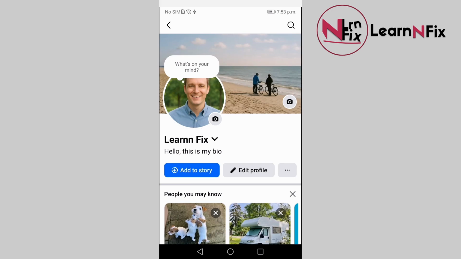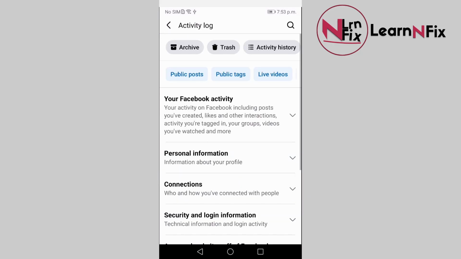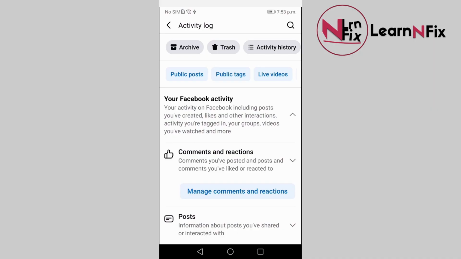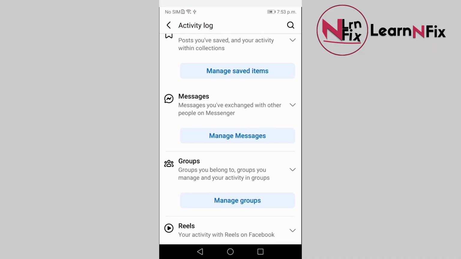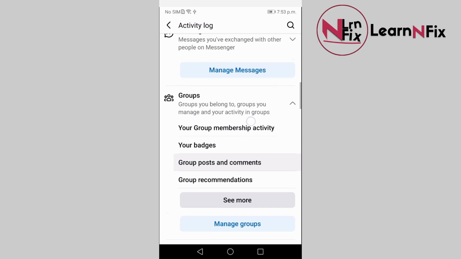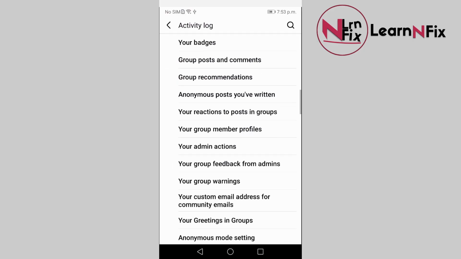In this video, I'm going to show you how to look through all of the history of your moderator actions that you have taken in Facebook groups. So first you want to click on these three dots, and then activity log, then your Facebook activity, then you want to scroll down, then click groups, then scroll down and then click see more. Scroll down and you should see your admin actions.